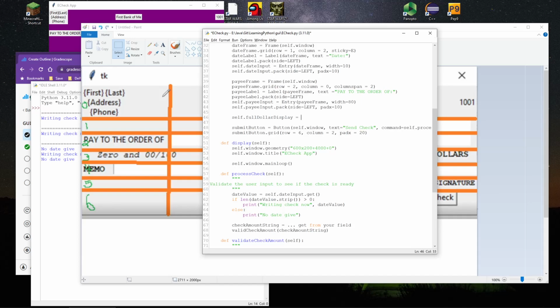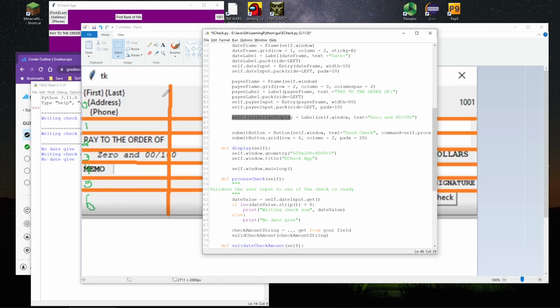And so this is just going to be a label, not even an interesting label. And the label, I think I can probably just put it in the window itself. And the text, I'm going to give it some initial text, which is going to be 0 and 00/100. Okay, well, I thought about this now. Let me come back to that thought in a second. But let me take full dollar display. Let's put it on the display and go from there.